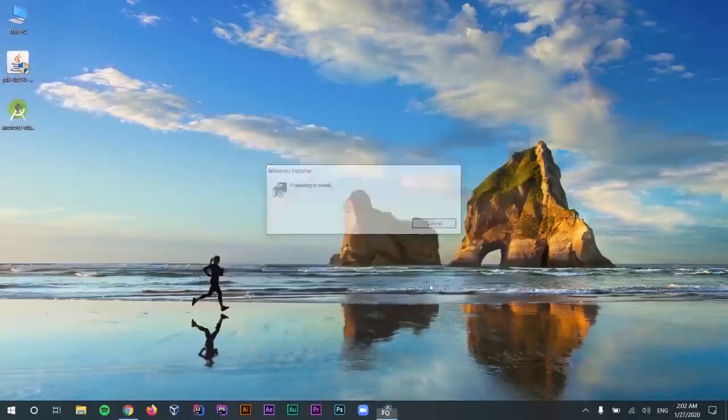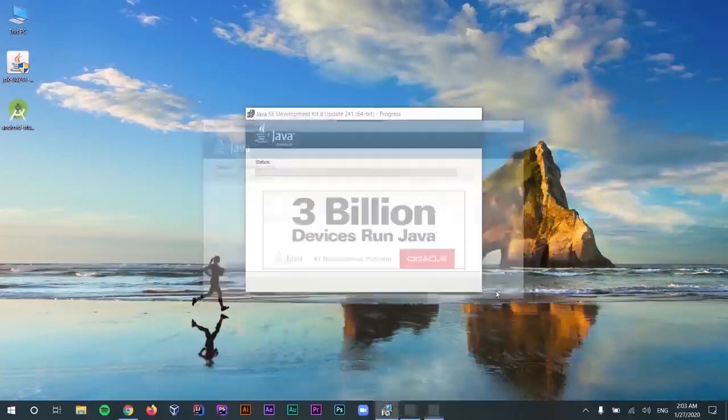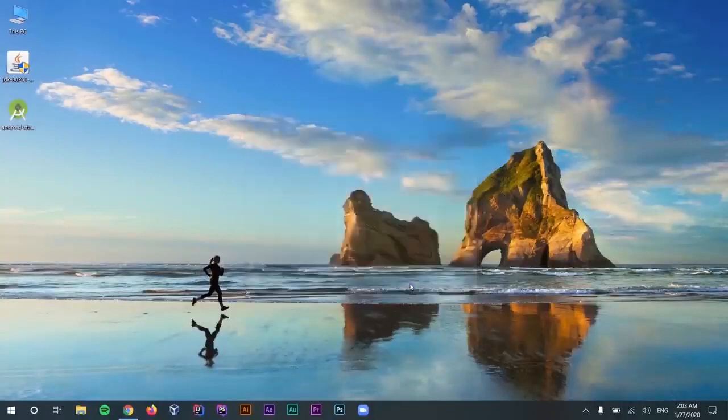Let's select next. Once again next. Once again let's click on next. And as you can see, we have successfully installed JDK. Let's click on this close.